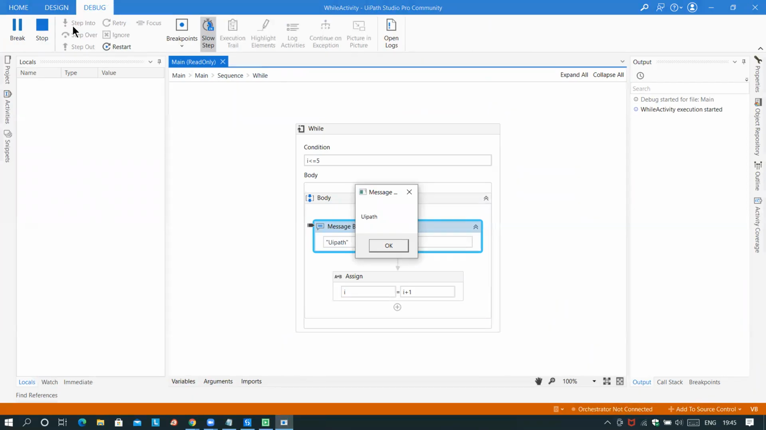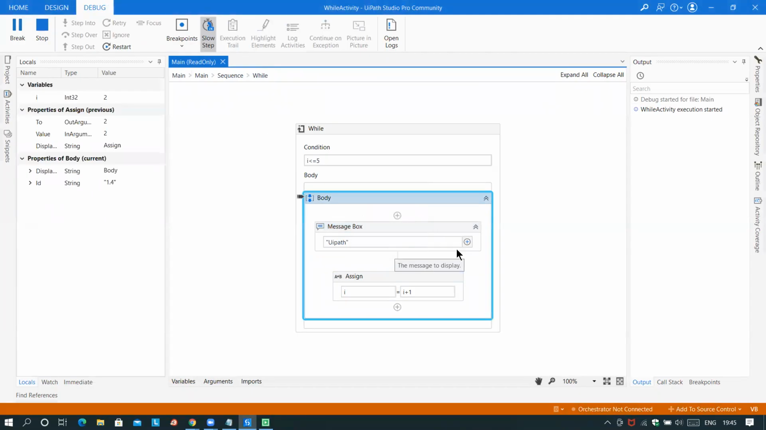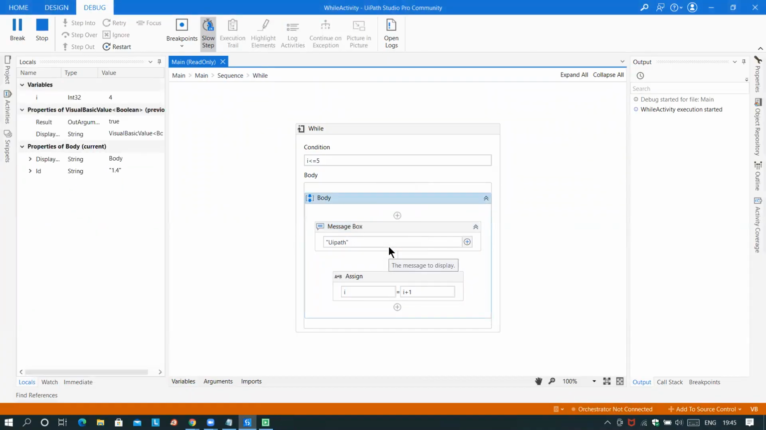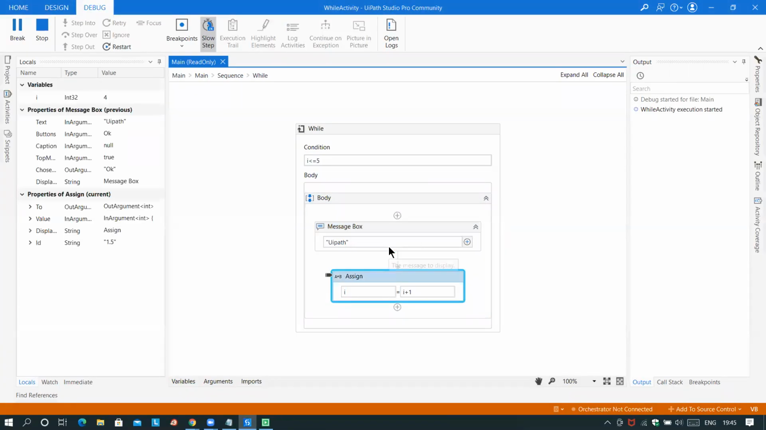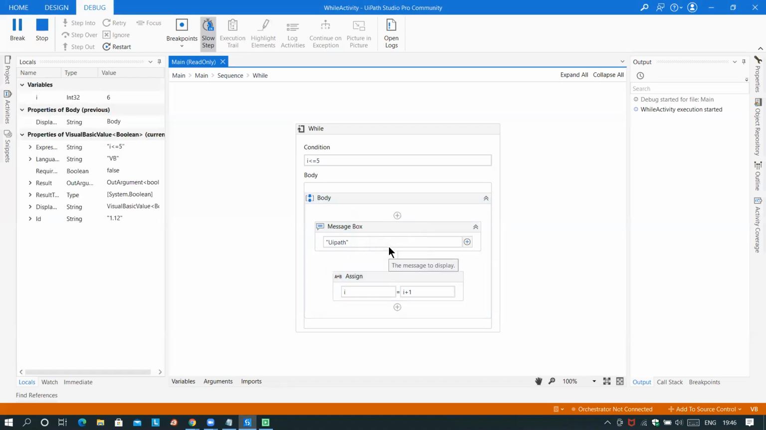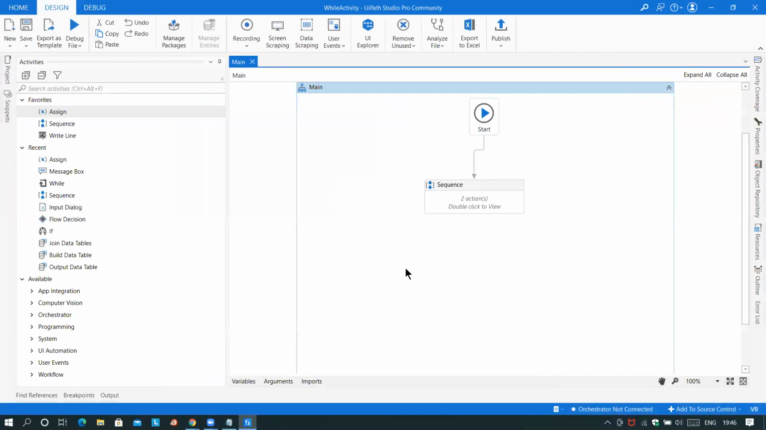See, first time, the I value increases and it repeats. The condition is true, so that's why it is repeating. Third time, fourth time, fifth time. Once the condition fails, it comes out from that loop. See, observe this.